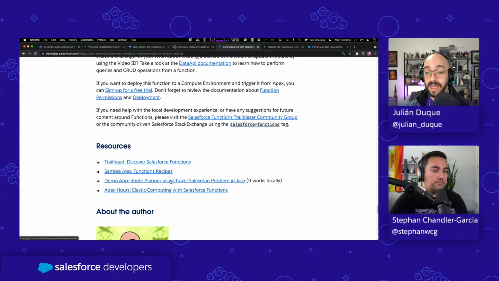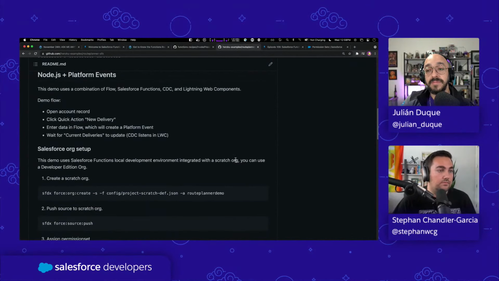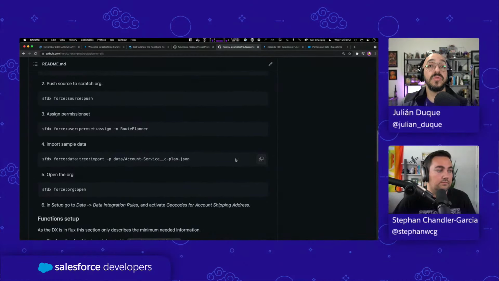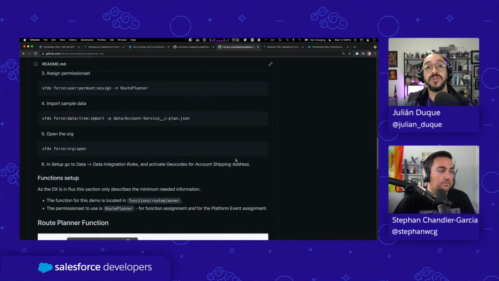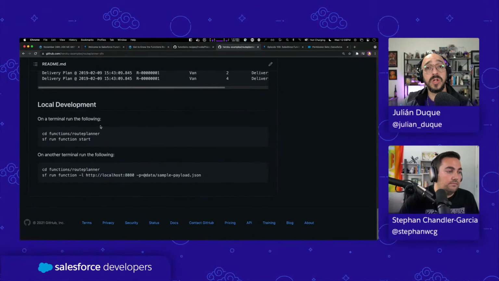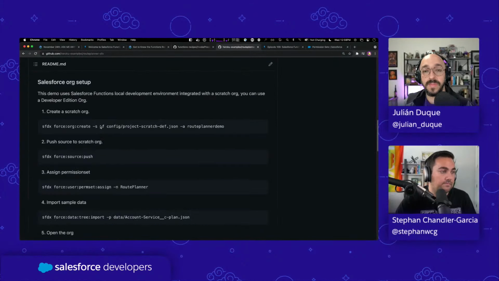There is another example that also works locally, which is a route planner using the traveling salesman problem with JavaScript. And this is connected to a Salesforce application using CDC events. So pretty much you can integrate a function with platform events and CDC events as well. And this works locally. You can clone this, connect it to a scratch org with DevHub, and you will be able to run this example and get results immediately on your screen and start learning about functions.